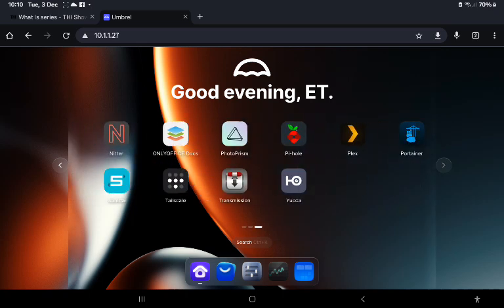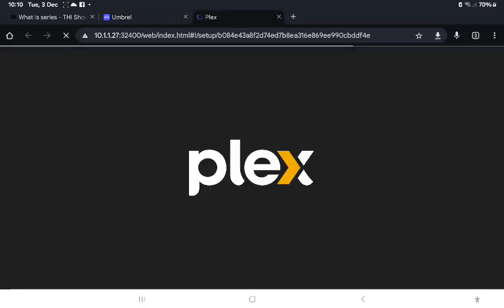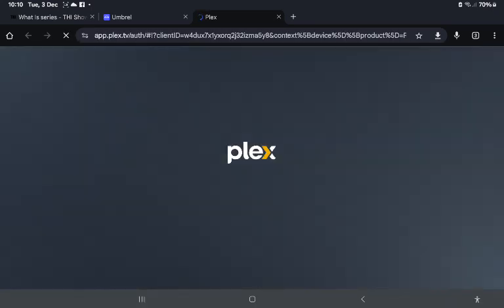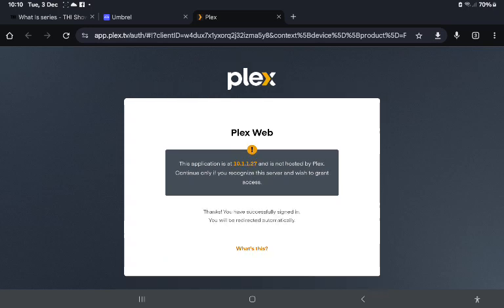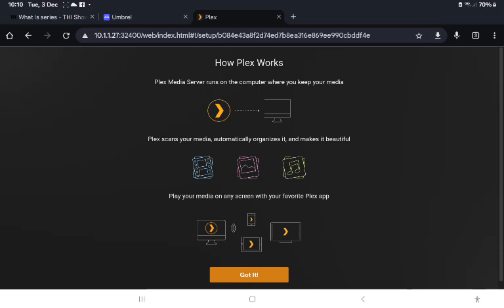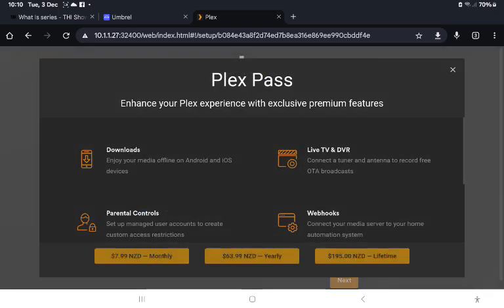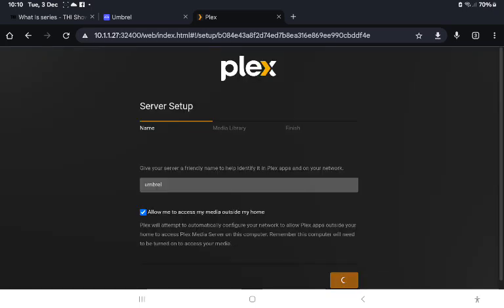But I am going to go into them. First one is Plex. Plex is a media server. So if we go to Plex, just to make sure that I'm signed in. With Plex we can store your movies and music and whatever. Okay, so we're just going through the setup. Plex Pass is just a premium thing if you want a paid version, but no, we're just going to stick to the free one.